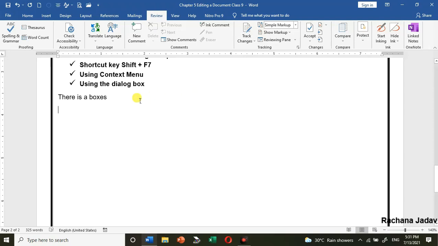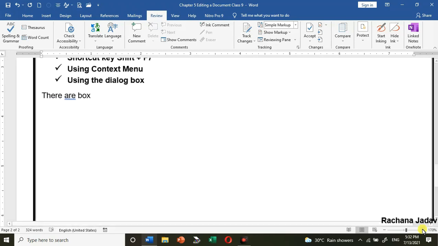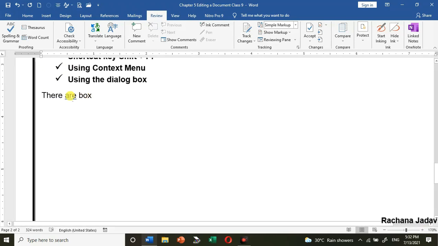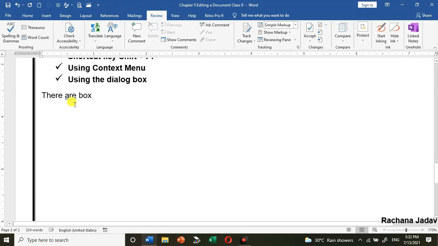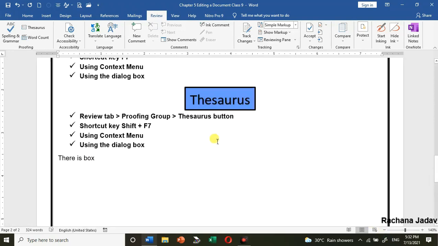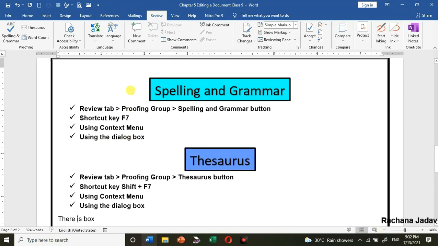Okay, you can see here there are boxes, okay, so here you can see the blue double line, I will just zoom it and you can see it over here. So when you make a right click, it will give you the options, you will get many options here. So yes, you can select it or you can also ignore it. We will go for selection, okay. Then yes, the shortcut key for thesaurus, yes, F7 I have told you.